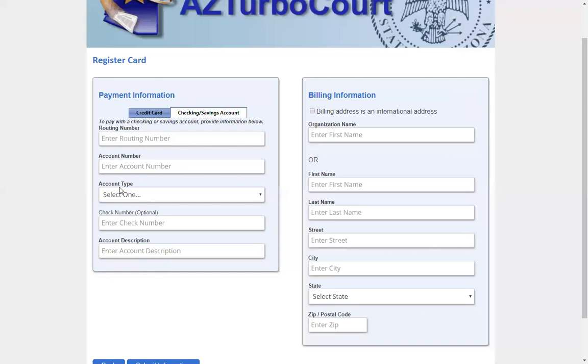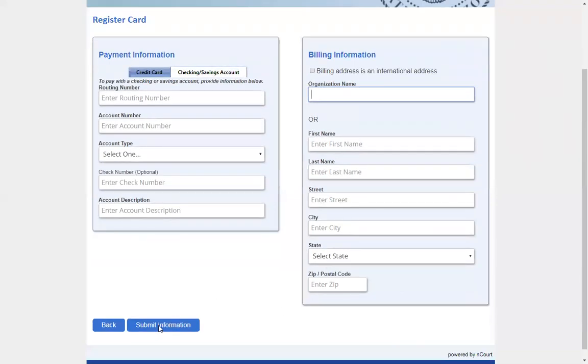So in any event, routing number, account type, and account description, and then the billing information for that particular bank account. And that bank account's either going to be under an organization's name, or a person's first and last name. This might be your checking account, for example, right? So it's either or, and then the rest of this billing information. And then when you're done, you click Submit, AZTurboCourt processes it, making sure that it's a valid bank account, and assuming that it is, it will then automatically return you to AZTurboCourt, where you'll have this now as one of your pre-registered saved payment methods.